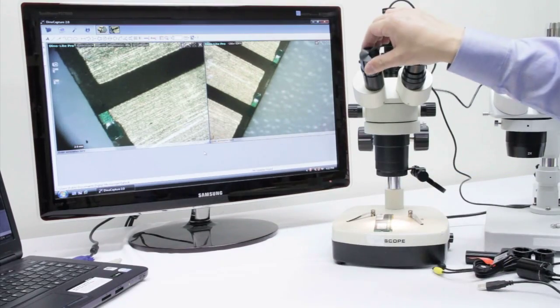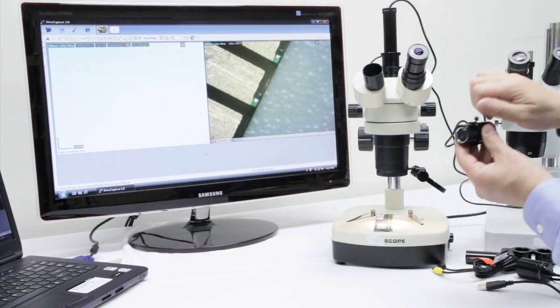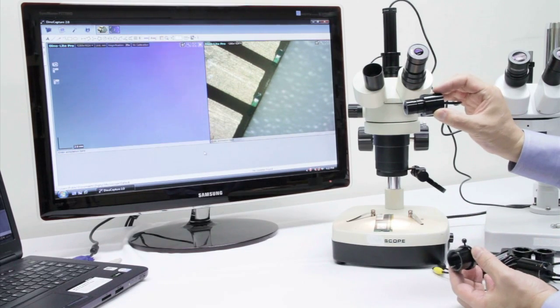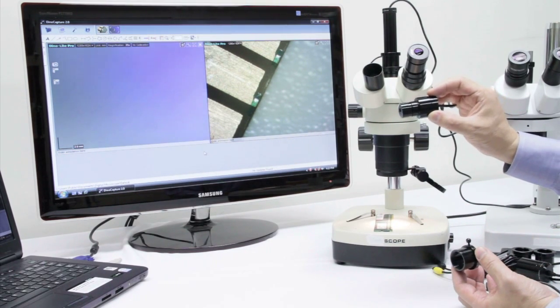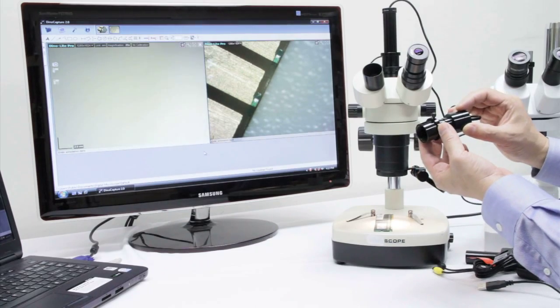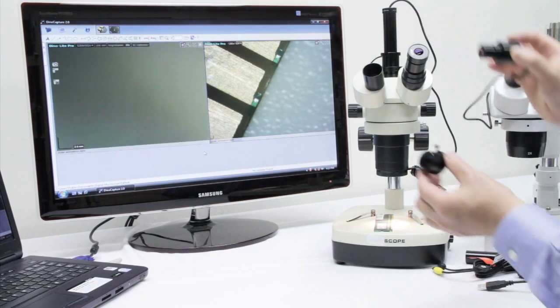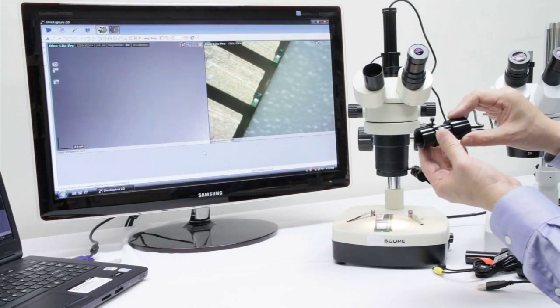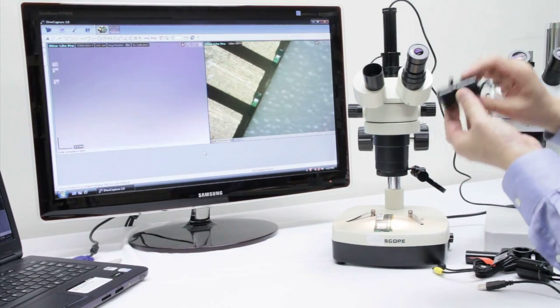Here's the eyepiece with a 30mm adapter. The AM423 is 1.3 megapixels, and the AM7023 is 5 megapixels. This is a stereo microscope which has a 30mm eyepiece slot. Simply slide the eyepiece camera into the adapter, then slide the eyepiece into the eyepiece slot.